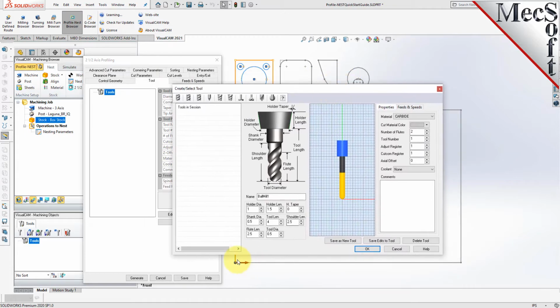Now let's go to the Tool tab and select the Edit Select Create Tool button to display the dialog used to define cutting tools. First, we will select Flat End Mill from the top toolbar. We enter the tool name as Flat Mill-0.25, set the tool diameter to 0.25, and set the tool material to HSS, or high-speed steel.